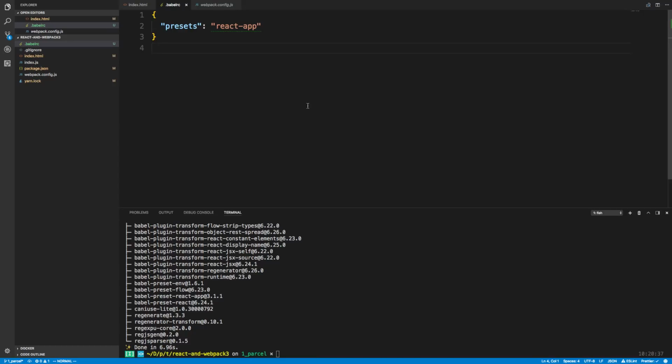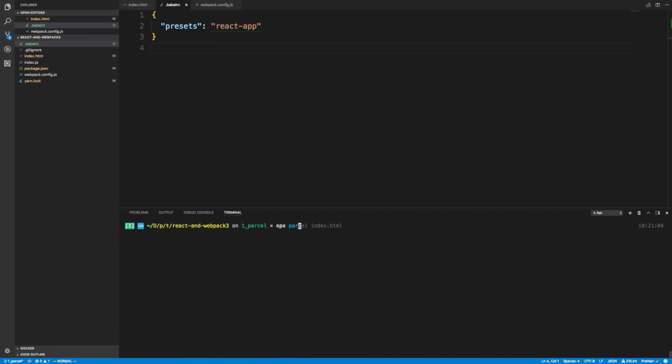And then notice how we have no configuration file for Parcel. All we said was we downloaded this preset for React, and we created a .babelrc to tell Babel what to do. Next, we just say, and we can clear this, npx parcel, and we tell it our starting HTML file, which in this case is index.html, and that's it.